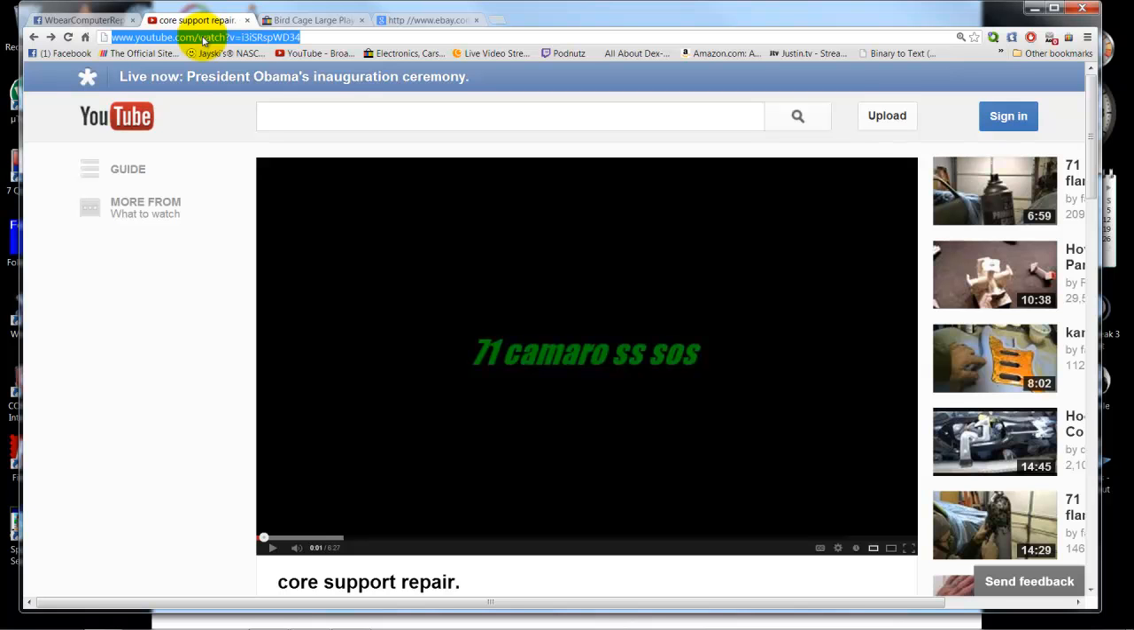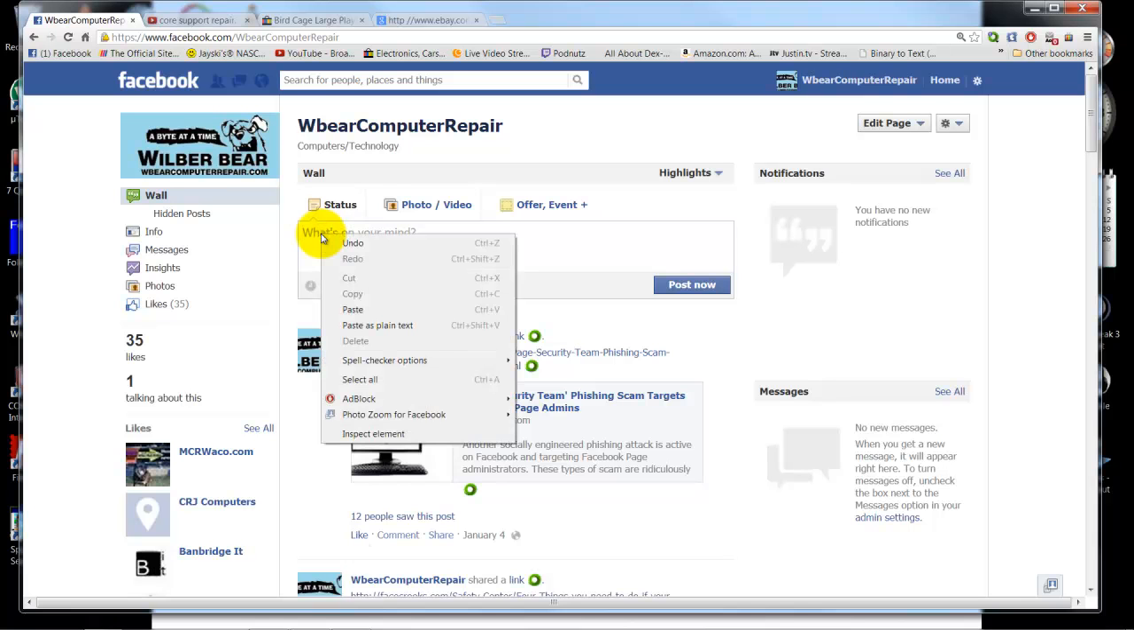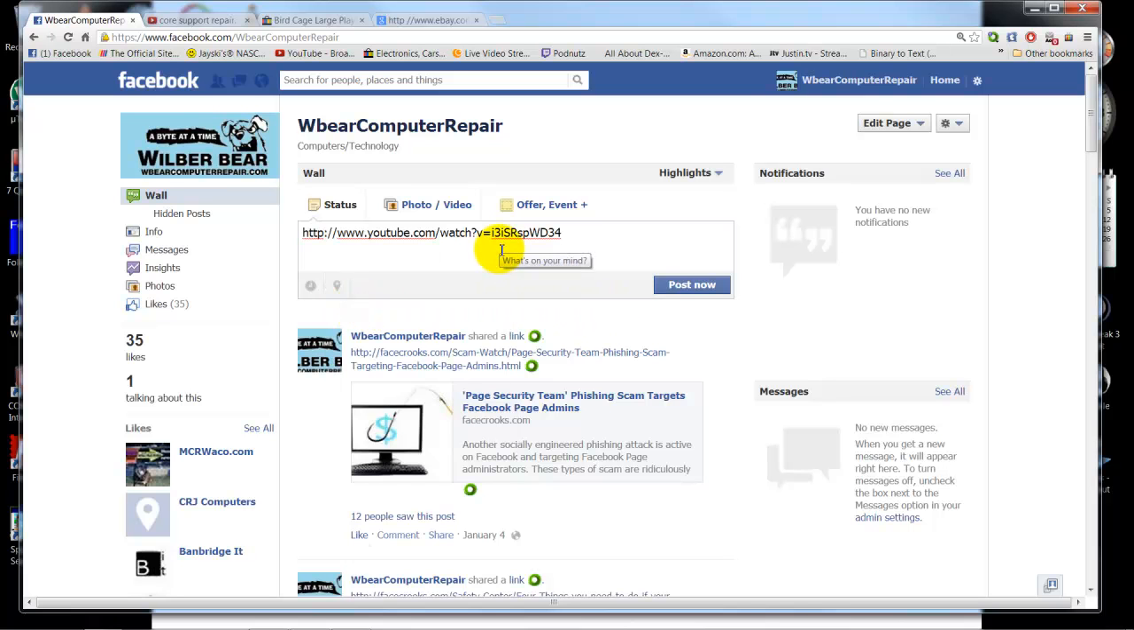Now, when I got it highlighted with my cursor still on the blue part, I can right click and come down here and copy. All right, so now let's just say I wanted to put his video on my Facebook repair page here. I could simply click here like I was going to type. I could right click. I come down here to the option of paste, and the link comes up. Okay, now if I posted now, that would bring his link right up into my page.